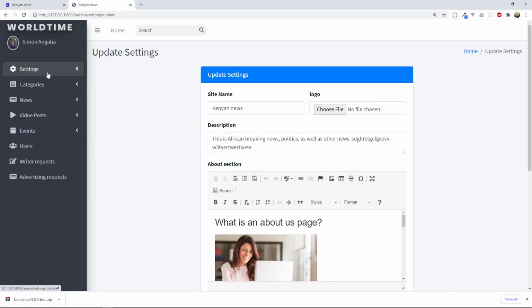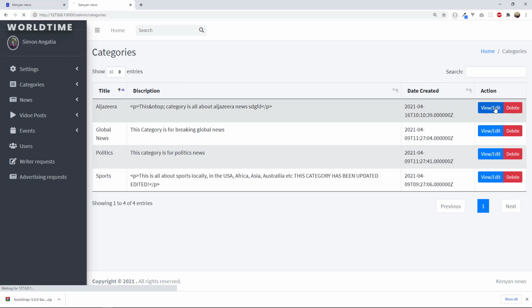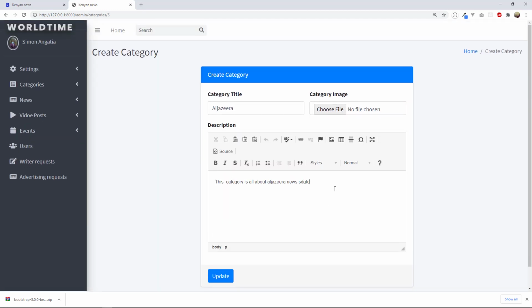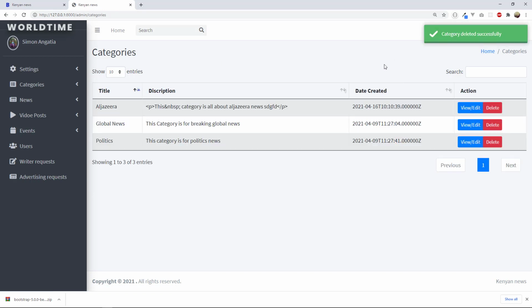And then you have category. Of course, I talked about you can view the categories, you can edit, and you can delete categories. You can delete a specific category. For example, sports, you can delete and delete it successfully, and you can see we have now these three.